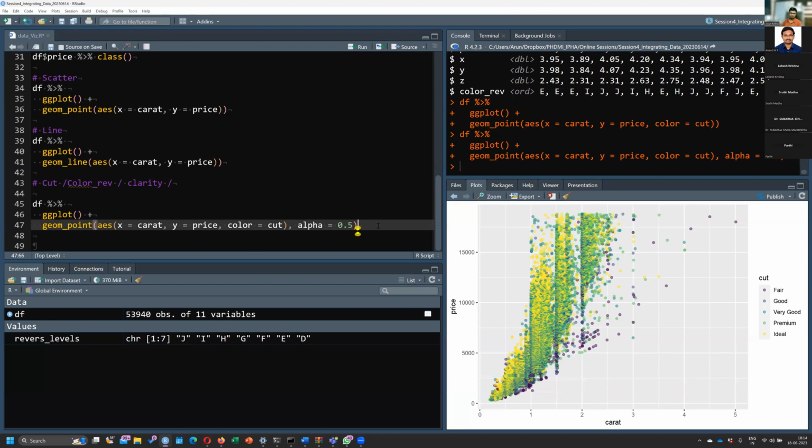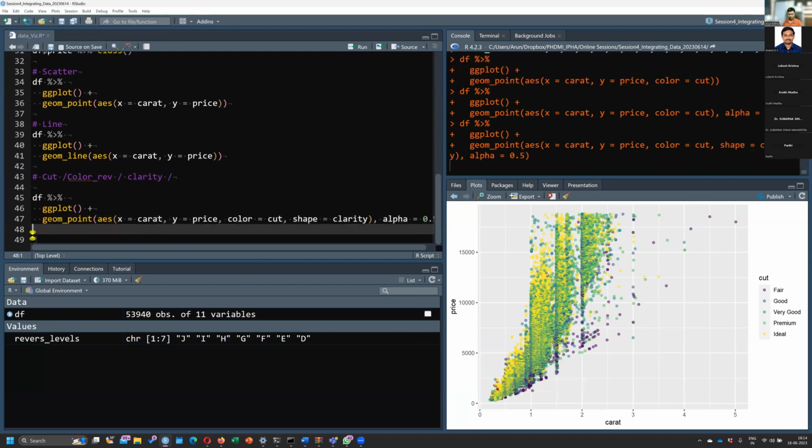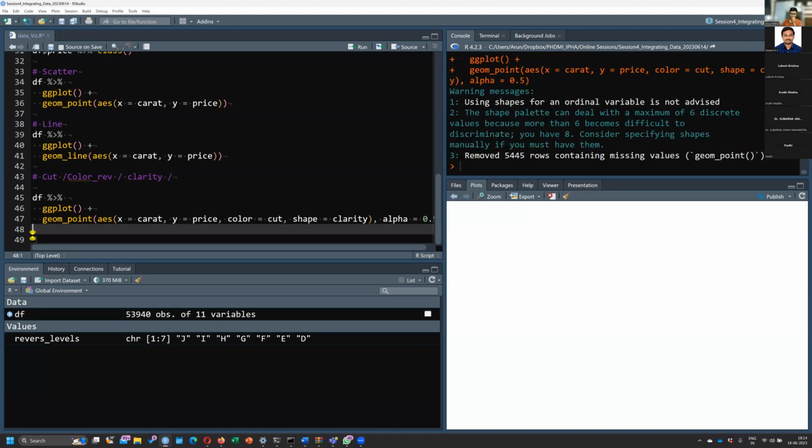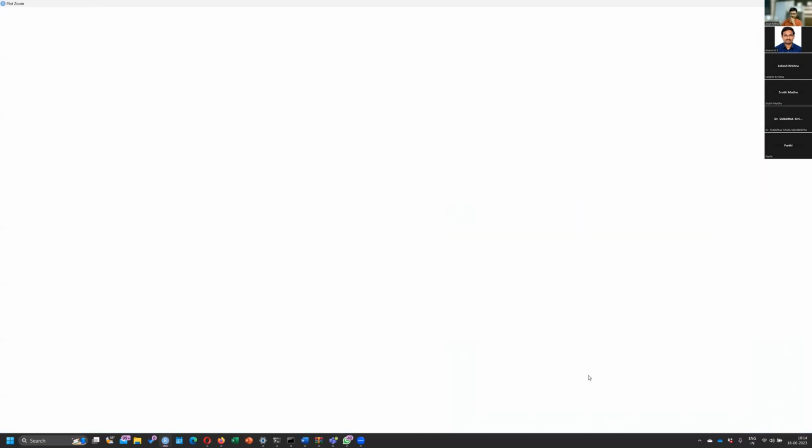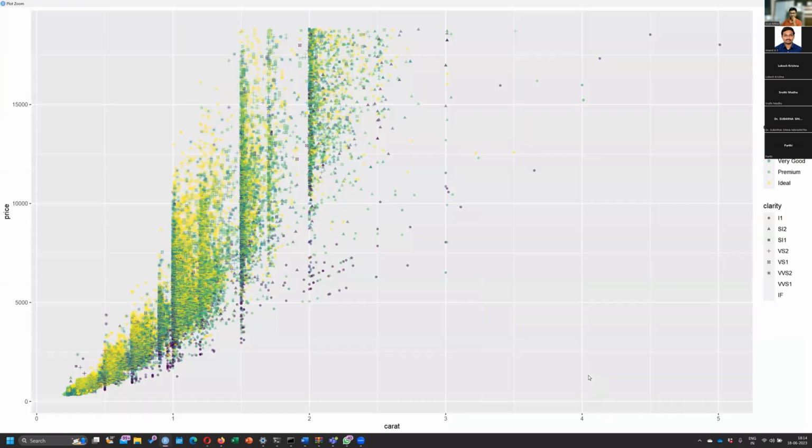Maybe as a shape. Don't add the shape. Using shapes for an ordinary variable is not advised. The reason is, is it really adding any more clarity to this information? No, it just worsens things, isn't it? It's not at all visible now.